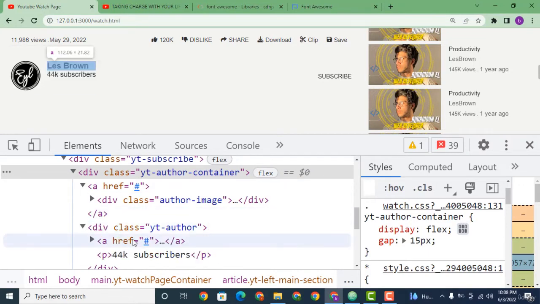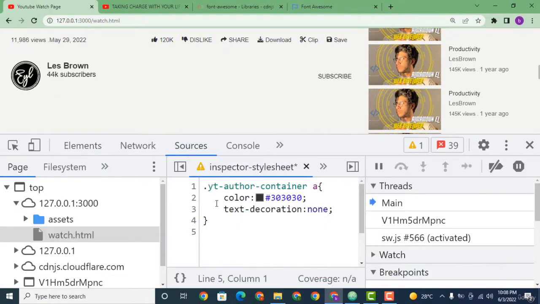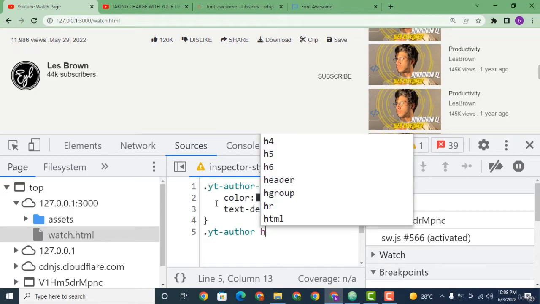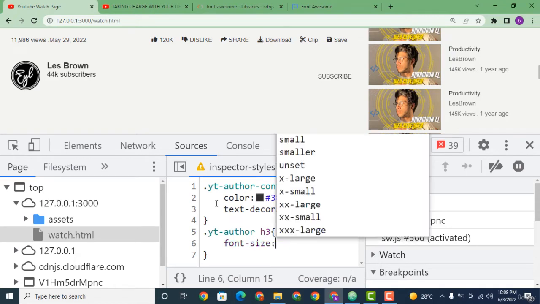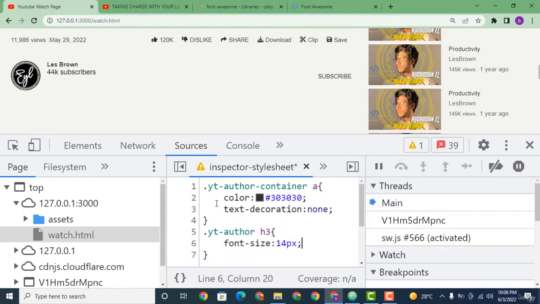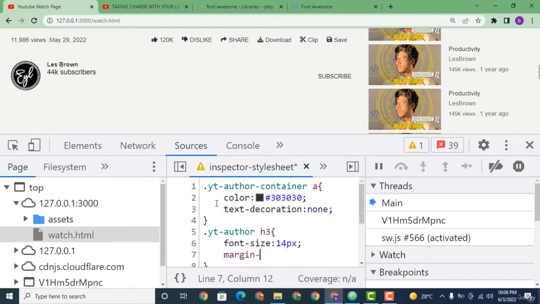Which H3? This one. So copy this one from here, go to your sources, so dot, then paste it here, then H3. Give it a font size to be 14px. The margin-bottom to be 5px. Okay, so now let's work on the paragraph.